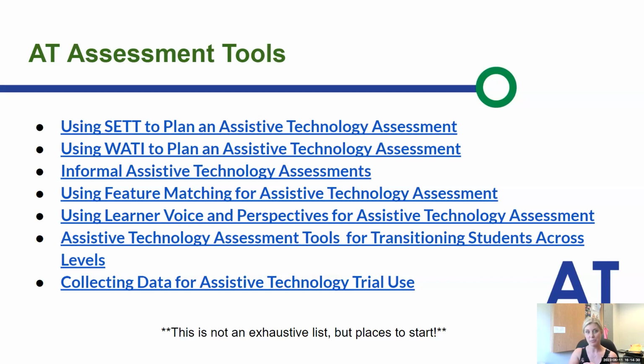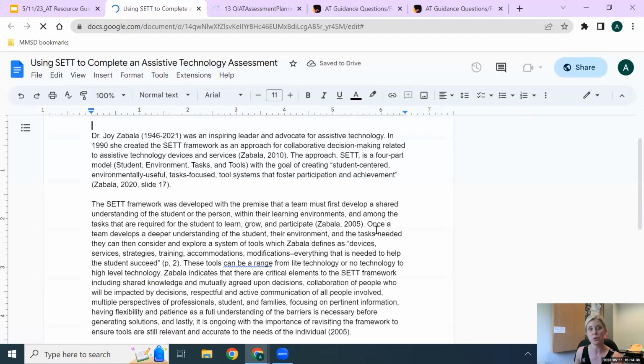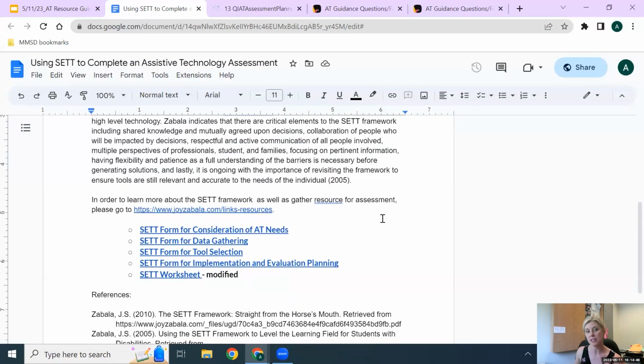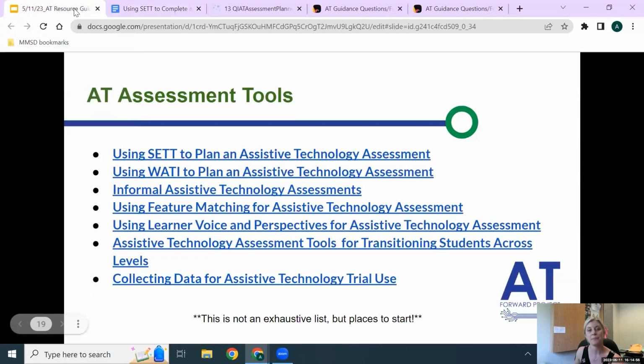So using SET to plan for an assistive technology assessment. How do you do that? What does it look like? So we go through here some examples of Joy Zabala, one of the inspiring leaders and advocates for AT, who created this framework. And it talks more about how do you get this resource? What can you do? How do you collect data? How do you get tools selected? So this is just another great tool that you can use.